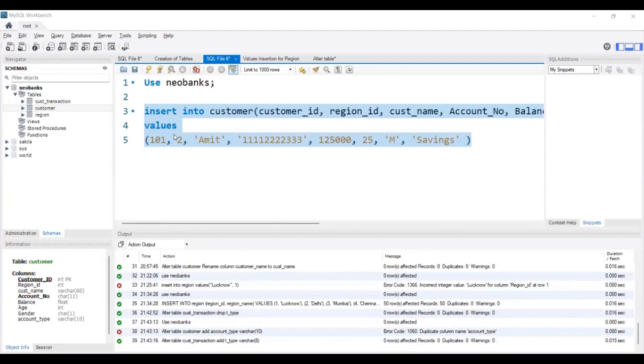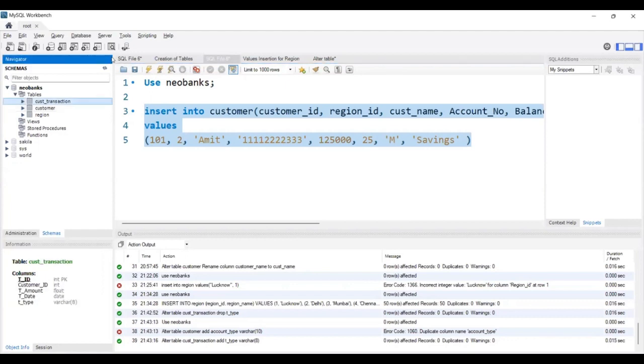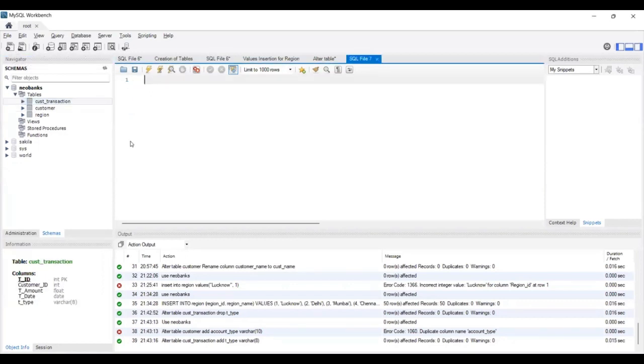Okay. So this code I will share with you. Don't execute it. Next is the transaction type. Don't execute anything. We have the customer transaction table, so we'll talk about that. This query I will share with you. Just give me some time. I'll share it with you. Use neo banks.